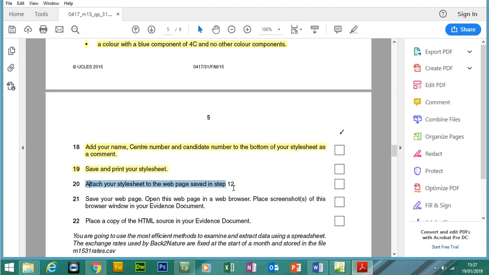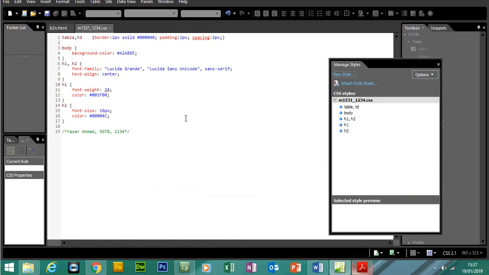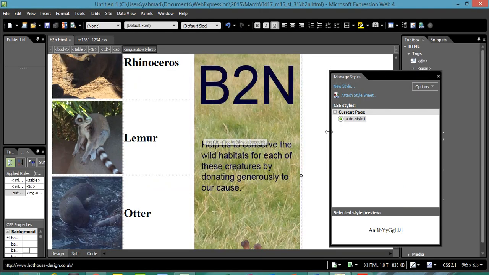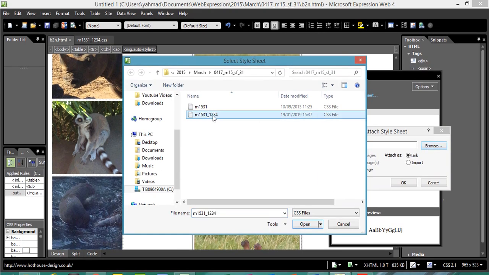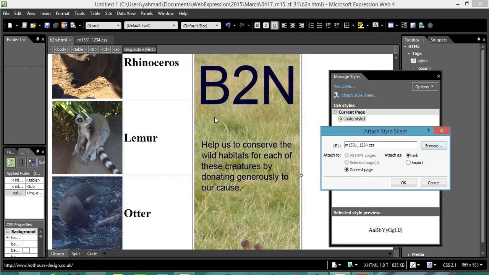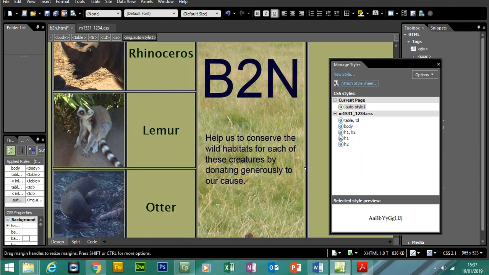Attach your style sheet to the web page saved in step 12. So it's basically this page here. So now we need to attach the style sheet. If I go to attach style sheet, browse, it's going to be this one here with candidate number included as well. 1, 2, 3, 4. Okay.